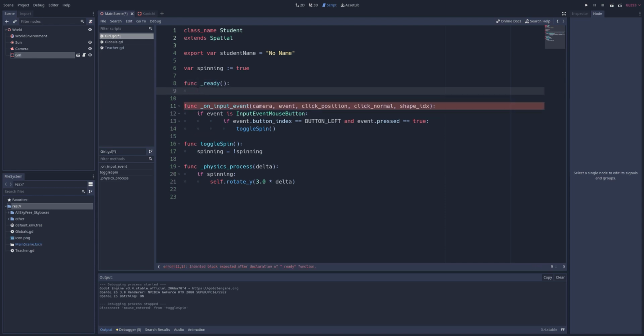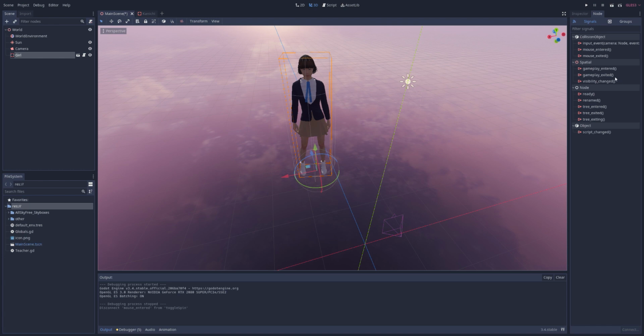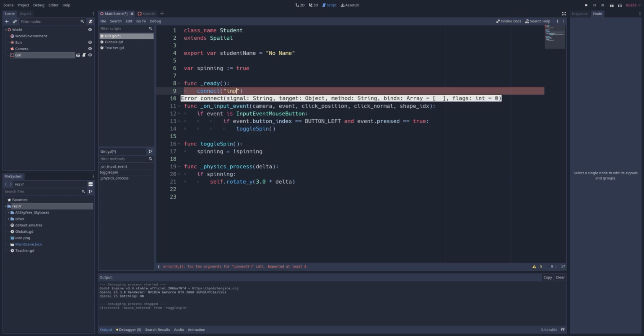And how do we connect stuff with signals? The connect function, of course. What do we need first? We need the name of that signal. I already forgot it. Let's go look. Girl, let's see, input underscore event. That's hard to remember, but I can do it. Input underscore event.